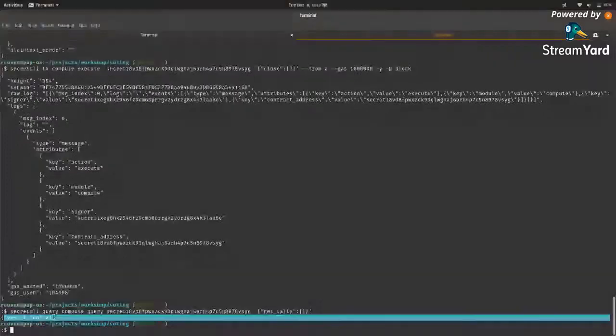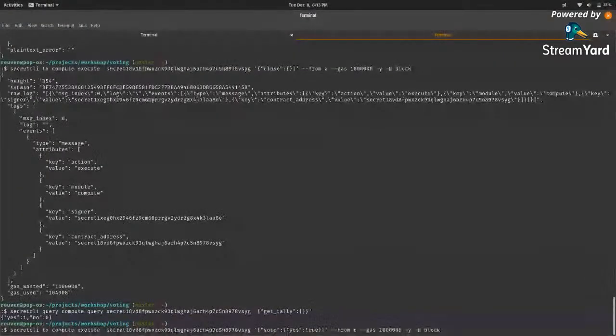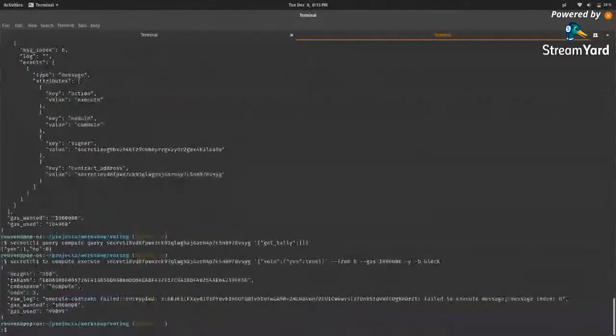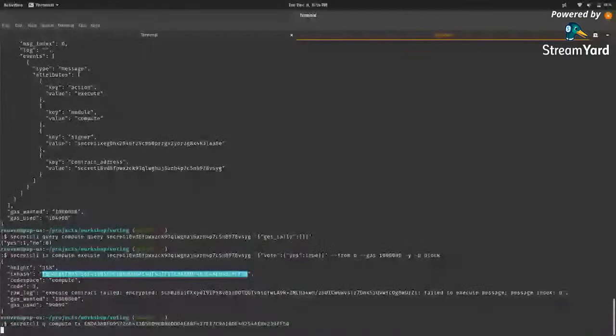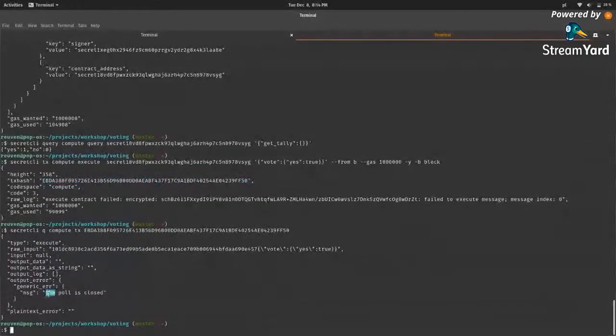If we try to vote again, though, we are going to, again, get some error. And if we look at the error message, it's going to be that same error message that we have configured before. The poll is closed.